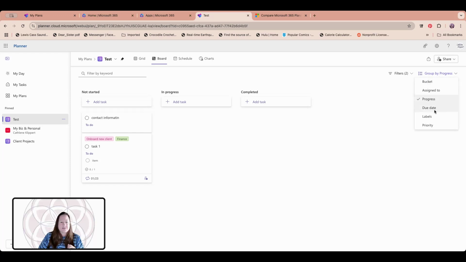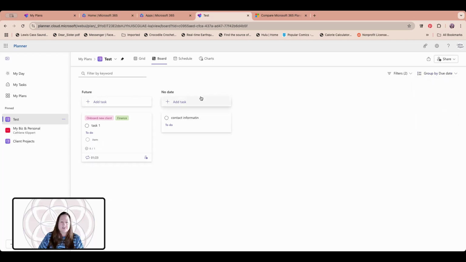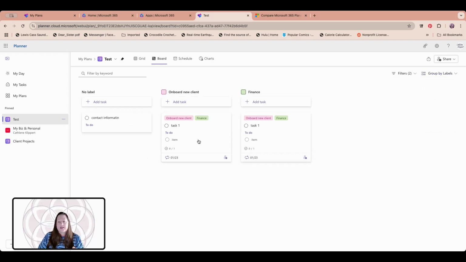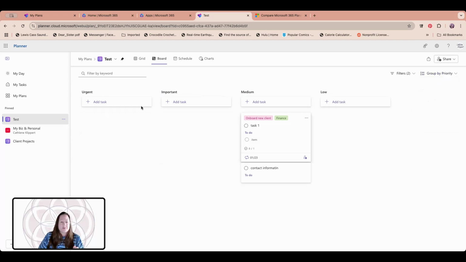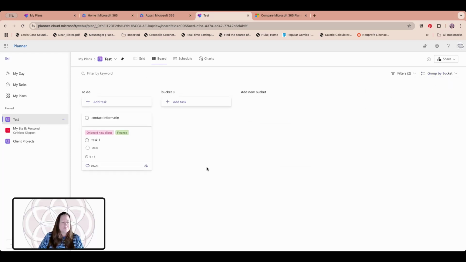Let's say we want to look at due dates. You can look at future or no dates. That way, if you see no dates, okay, you need to assign some dates to these, because if you don't ever assign dates, things may not get completed. If you want to see which ones have the most work, based on your labels, you can look at them this way, or you can go by priority. So those are some of the different ways that you can look at them. We're going to go back to our bucket view.